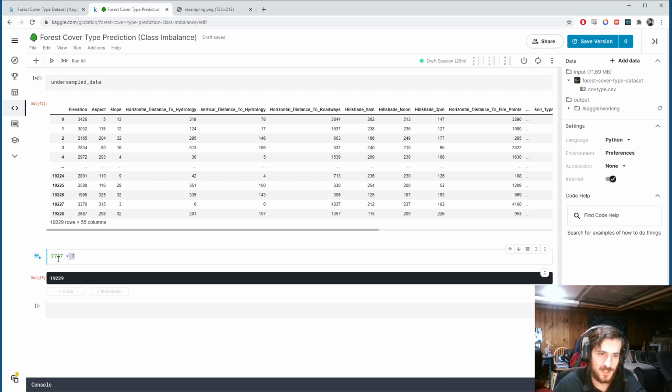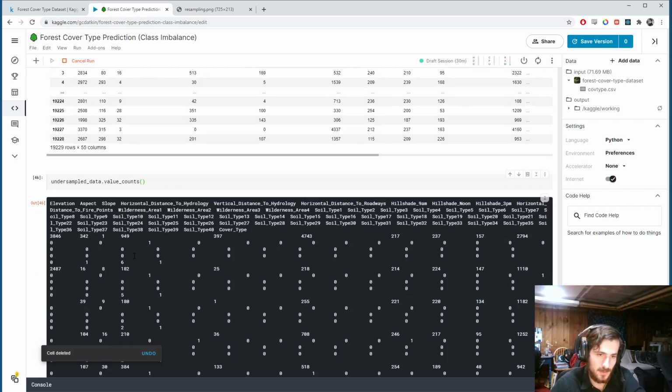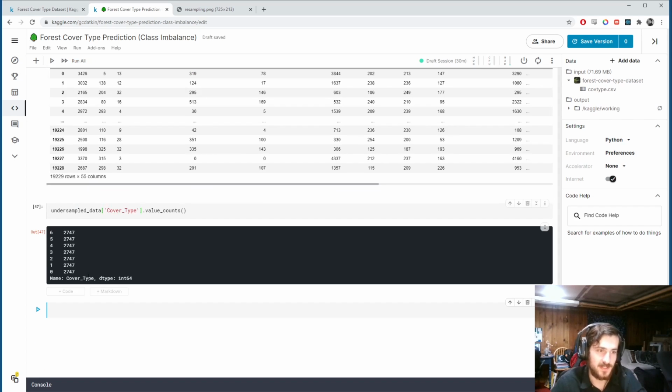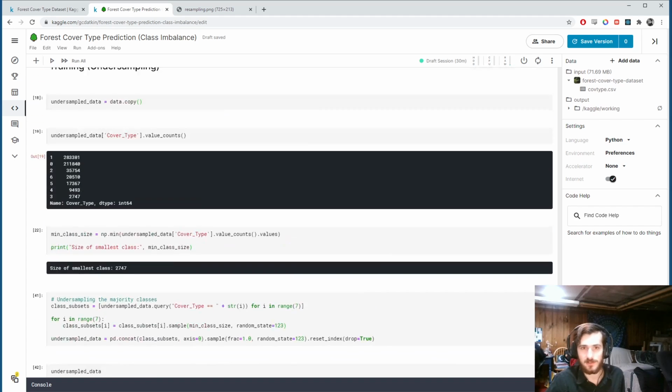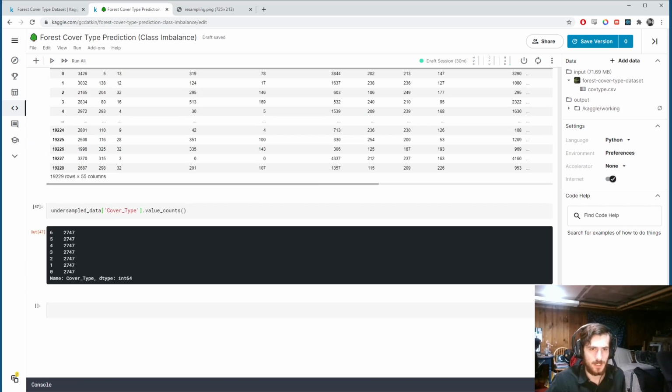So we have 7 sets of 2747 examples, and in fact, if we look at the value counts for the undersampled data, oh, sorry, let me just get it for the cover type column. You'll see that we have a perfect balance now, 2747 in each example. Now, this is nice, but we have much less data now. I believe we had like 500,000 originally, right? 581,000 examples originally. Now we're down to only 19,000. So, there's a drawback there, but on the other hand, let's see how the model does.